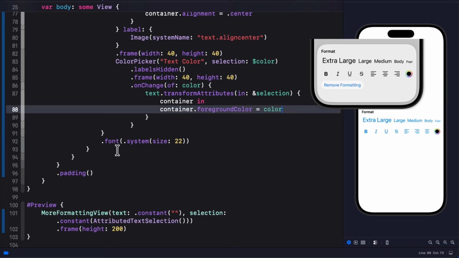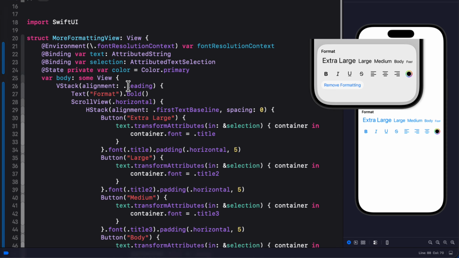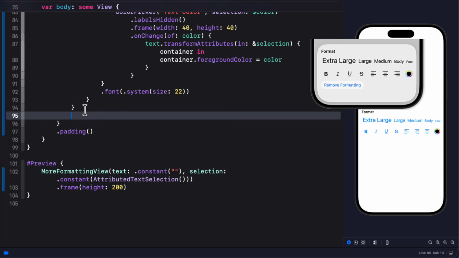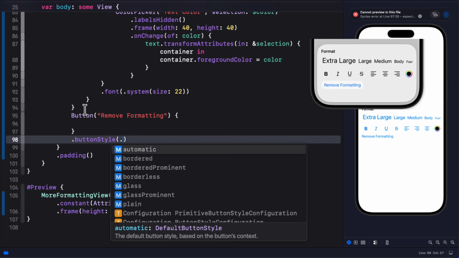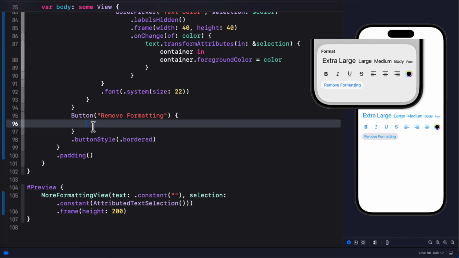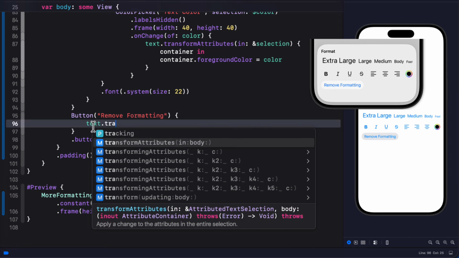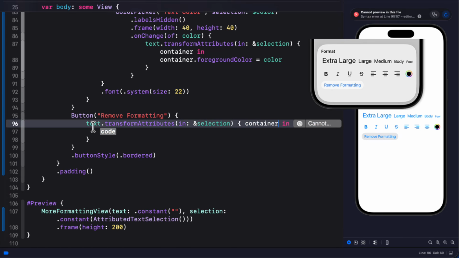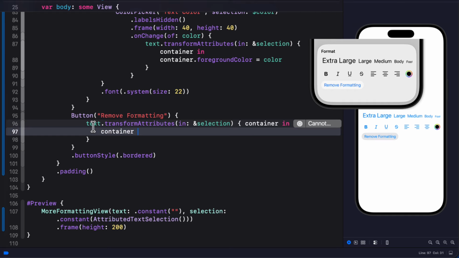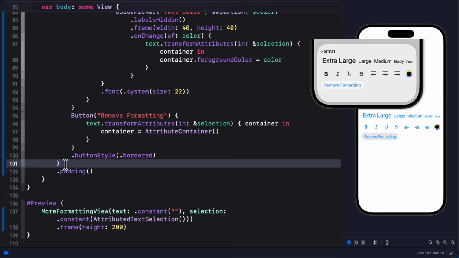And the last button in the V stack is the remove formatting button. So let's style it to be bordered. And for this action, we can use the transformAttributes method again on the text and set the container back to an empty attribute container. And then to the entire V stack, I'll set the button style as plain.